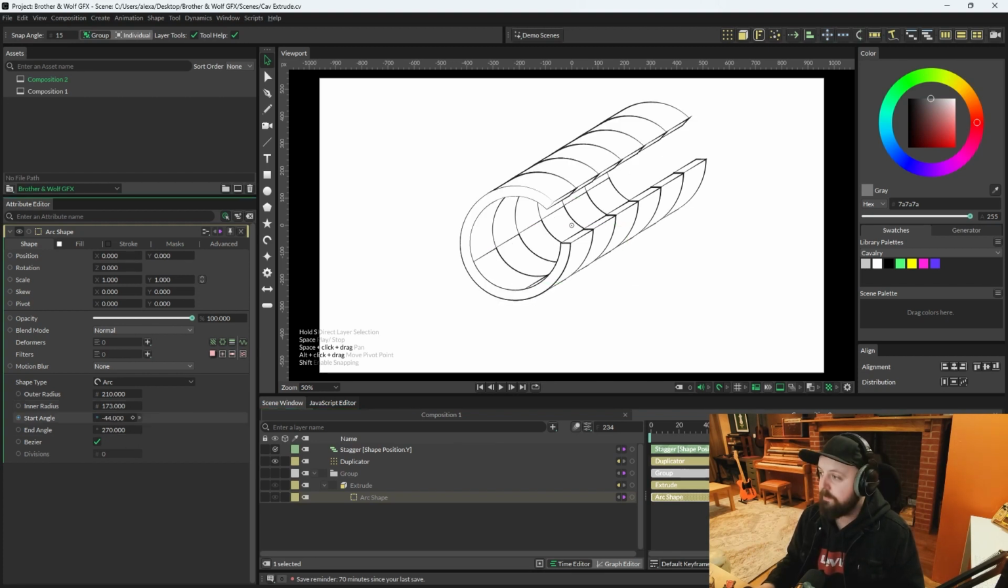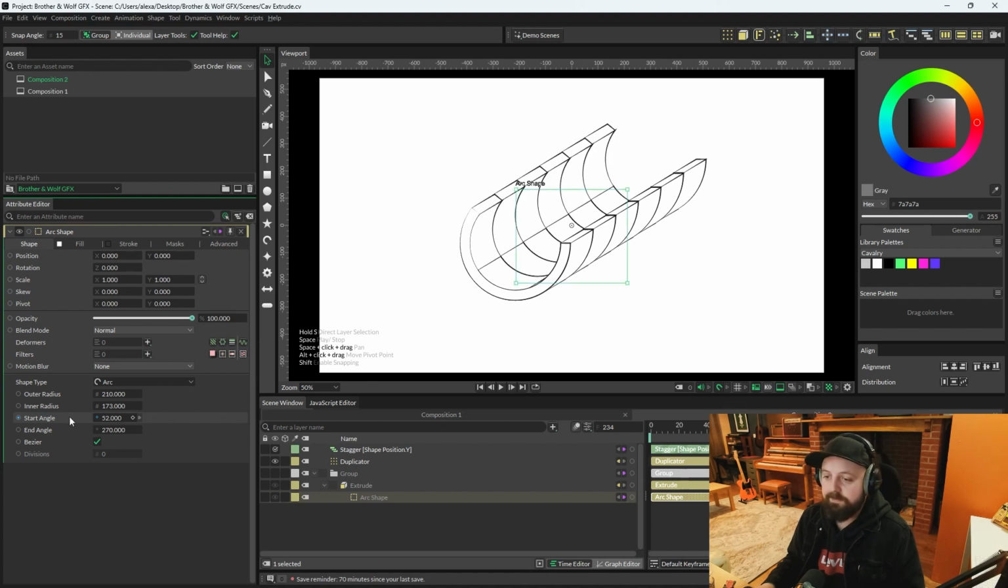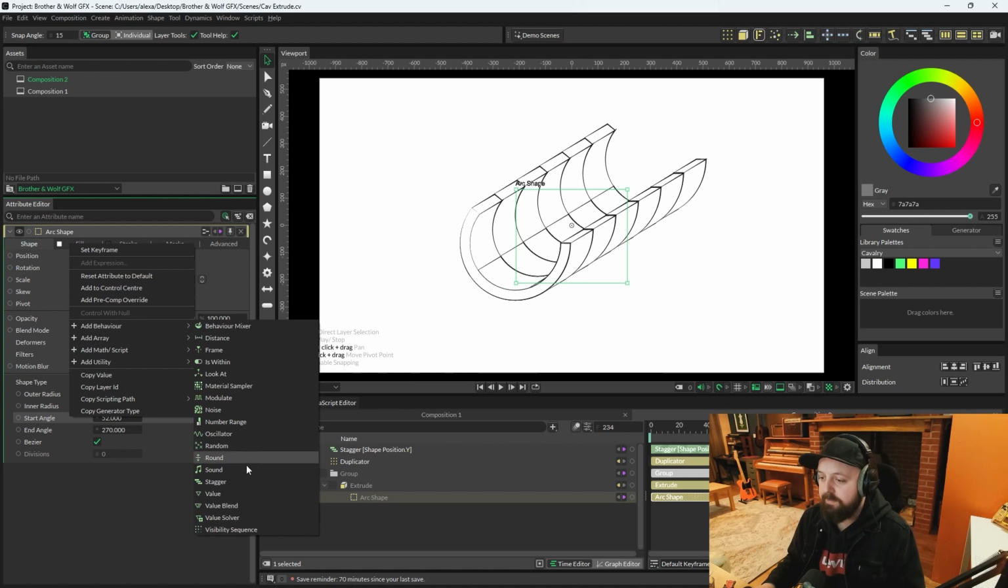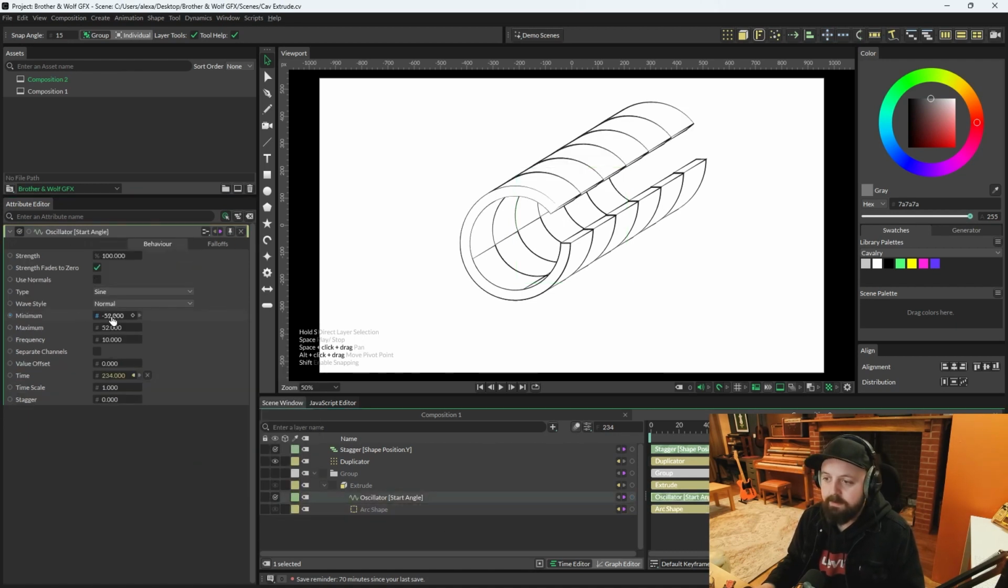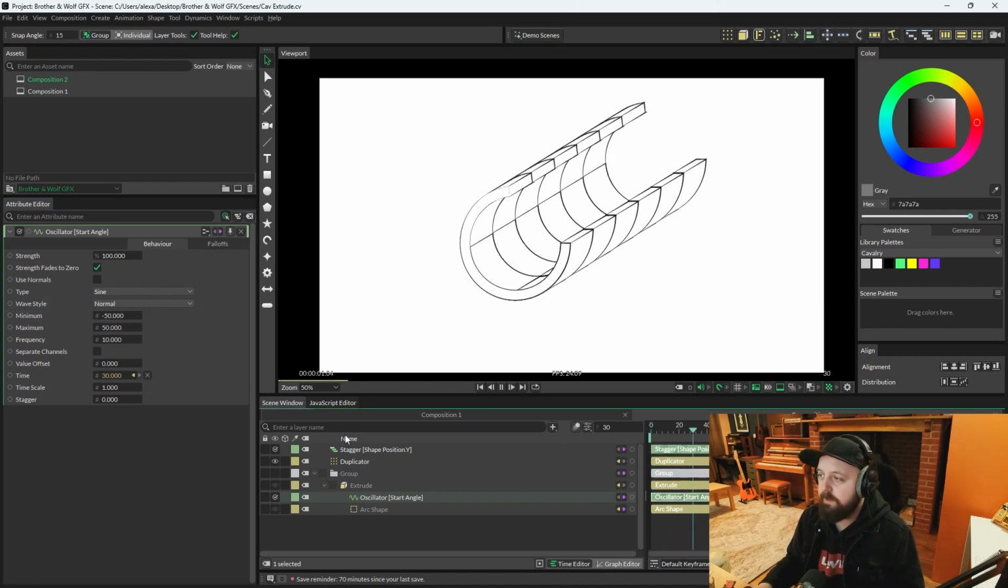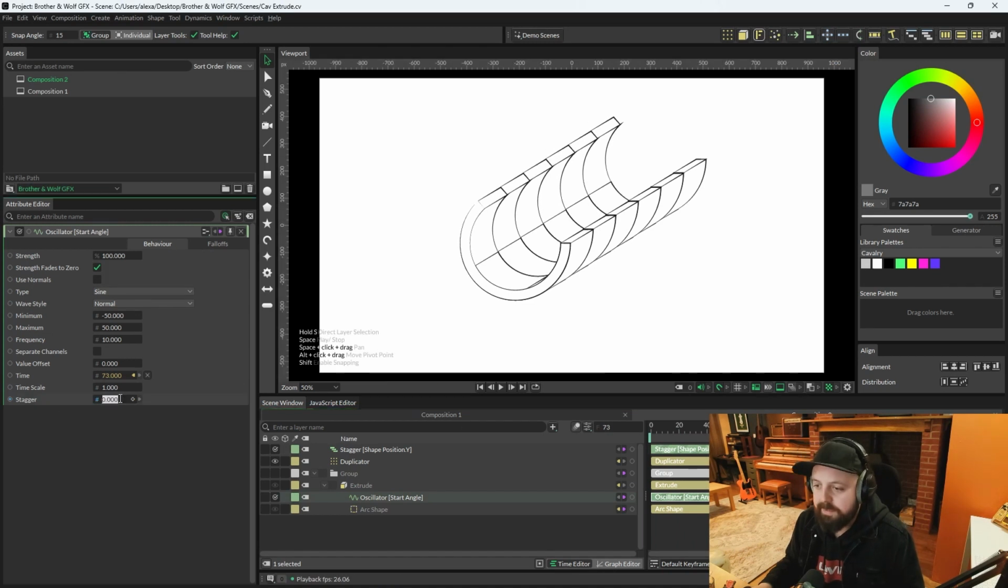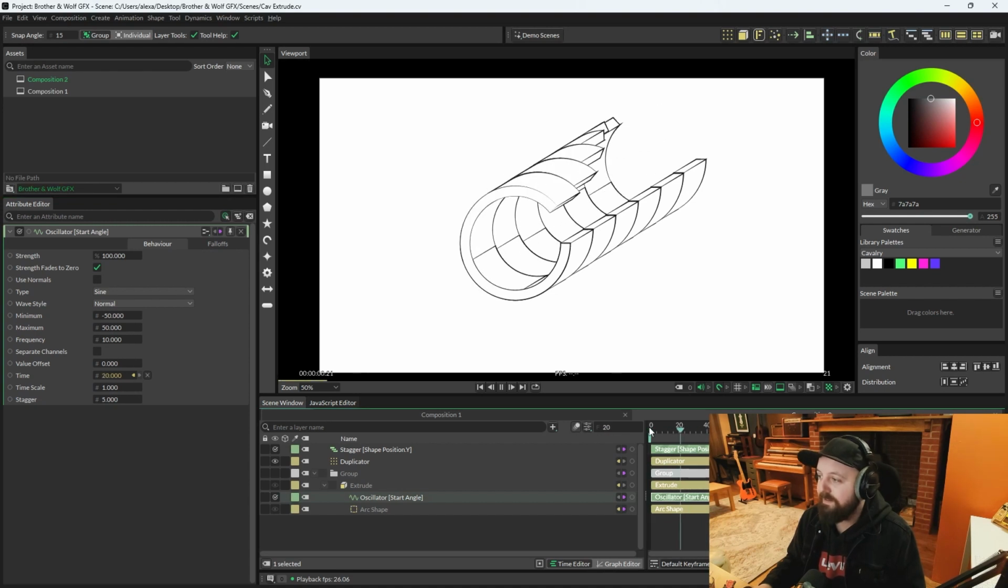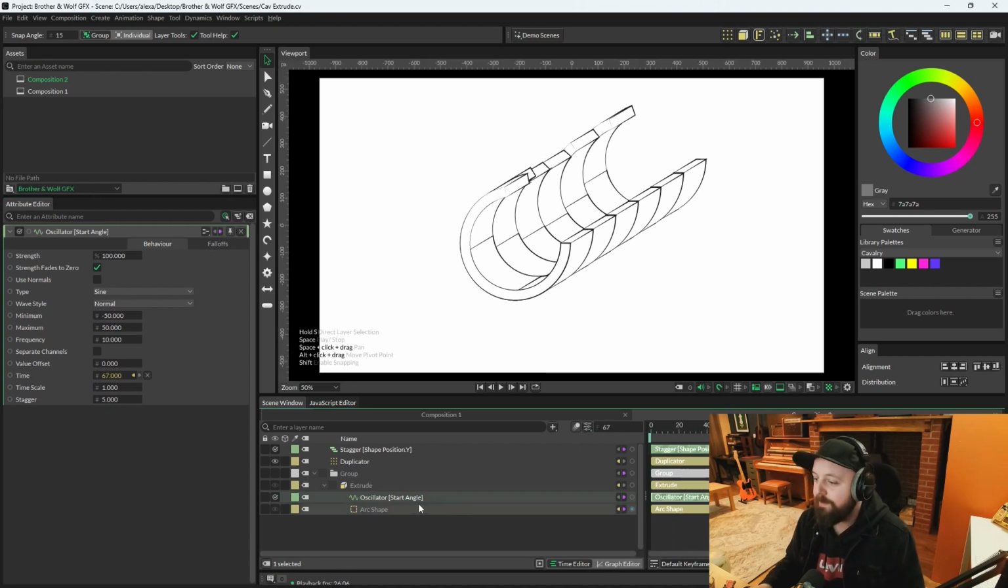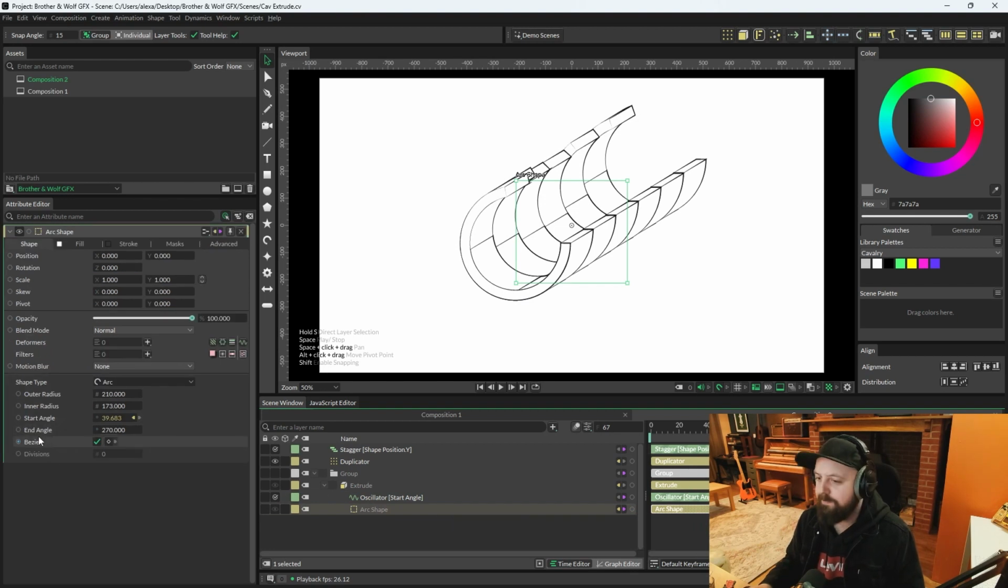I'm going to get the start angle to go from about minus 50 to plus 50, and we'll do that with an oscillator. So add behavior, oscillator, and then on the oscillator we're going to go minus 50 on the minimum and 50 on the max. And that should wave that in and out, but we don't want it to be the same, so let's just add the stagger on the oscillator to 5, and this will start. Yeah, now we're going somewhere. That's cool.